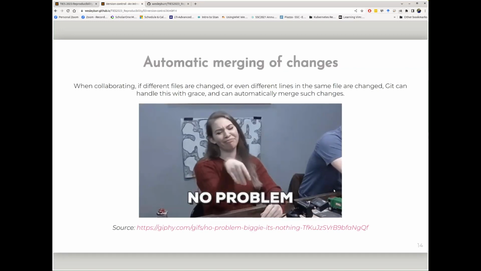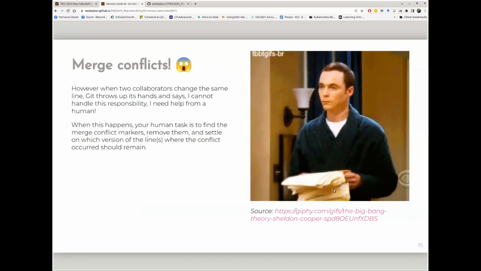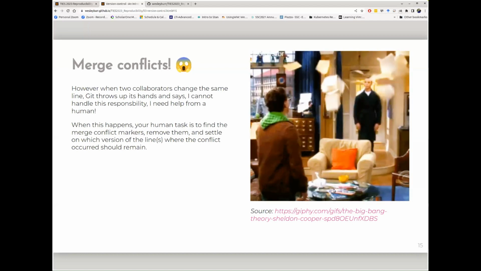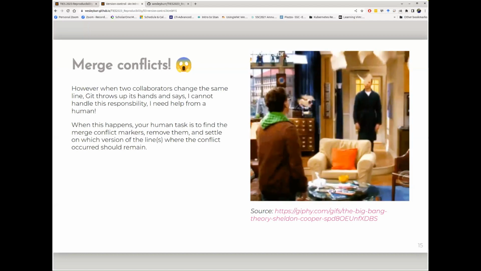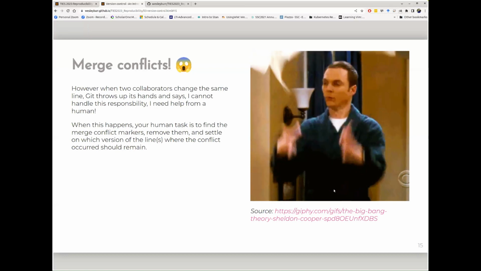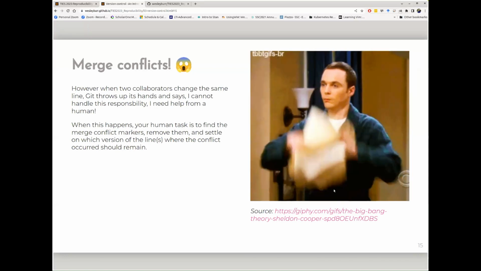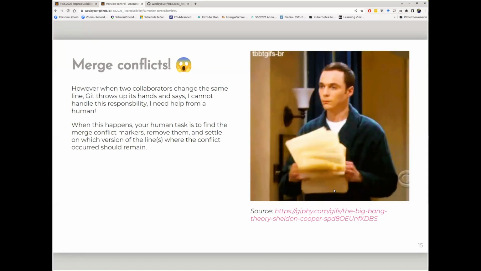Now, when you're collaborating, if different files are changed, or even different lines on the same file are changed, Git just handles this. It's like, yeah, totally. I understand what's happening. It's all good. There's no problem. I got this. However, when two collaborators change the same line, Git's like, I can't handle this. I just can't even. Human, figure it out.